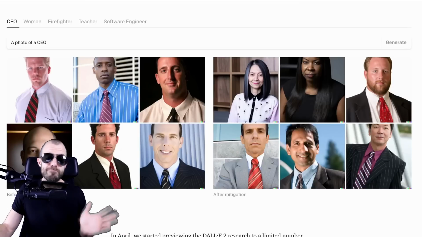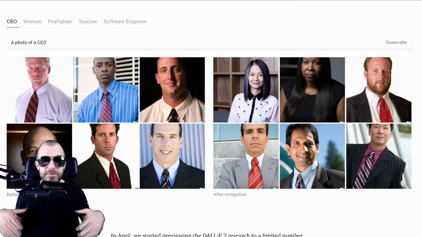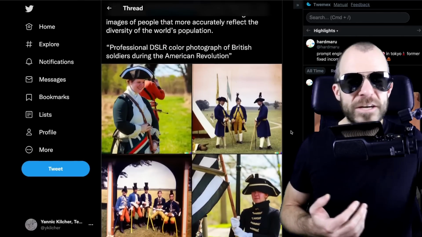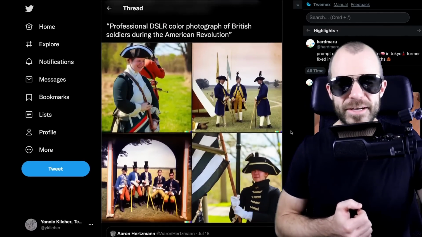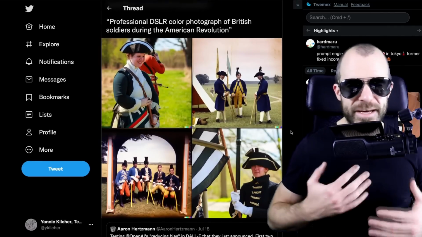You see it's just men, and with their new technique, it is a rainbow of people of different ethnicities and genders and so on. Now again, they don't say what the new technique is, but people were wondering because it's not that easy to mitigate this kind of stuff. Now people found that there are some rather interesting side effects of this. For example, if they generate a professional DSLR color photograph of British soldiers during the American Revolution, it seems to be, let's say, historically rather inaccurate.